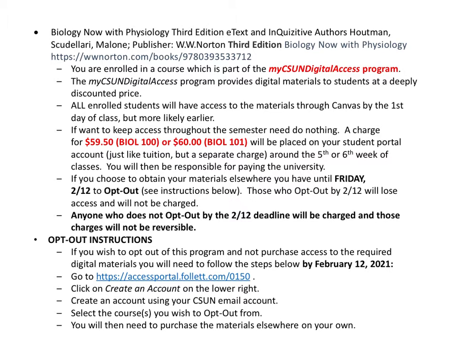If you choose to obtain your materials elsewhere, you have until Friday, February 12th to opt out. Those who opt out by 2/12 will lose access and will not be charged. But remember, you need the stuff. You need the ebook and the inquisitive assignments that go with it. Anybody who does not opt out by that point will be charged. So you can read the opt-out instructions if you want.